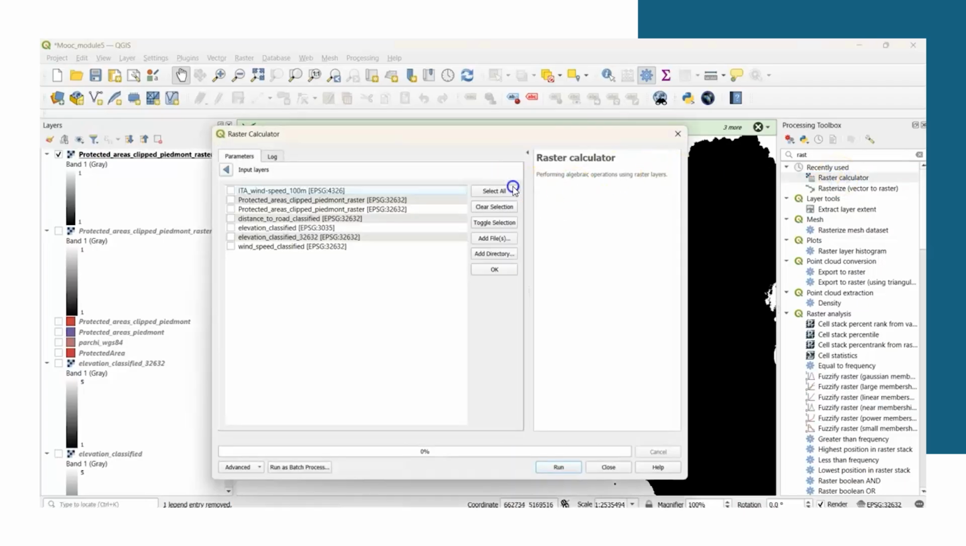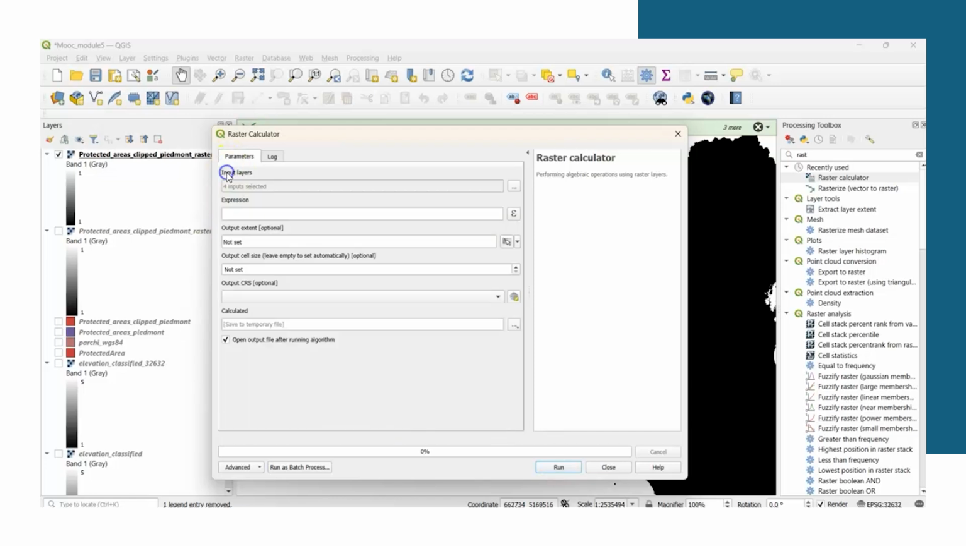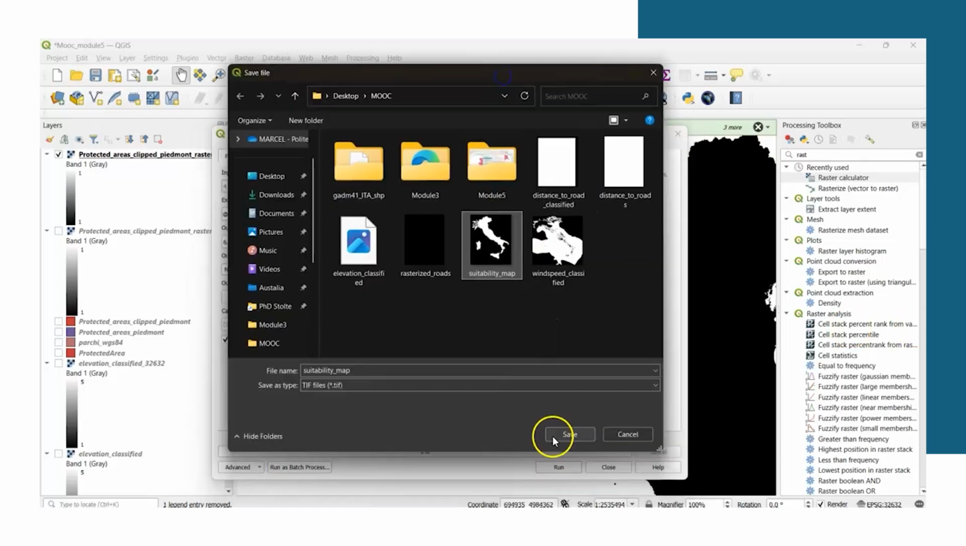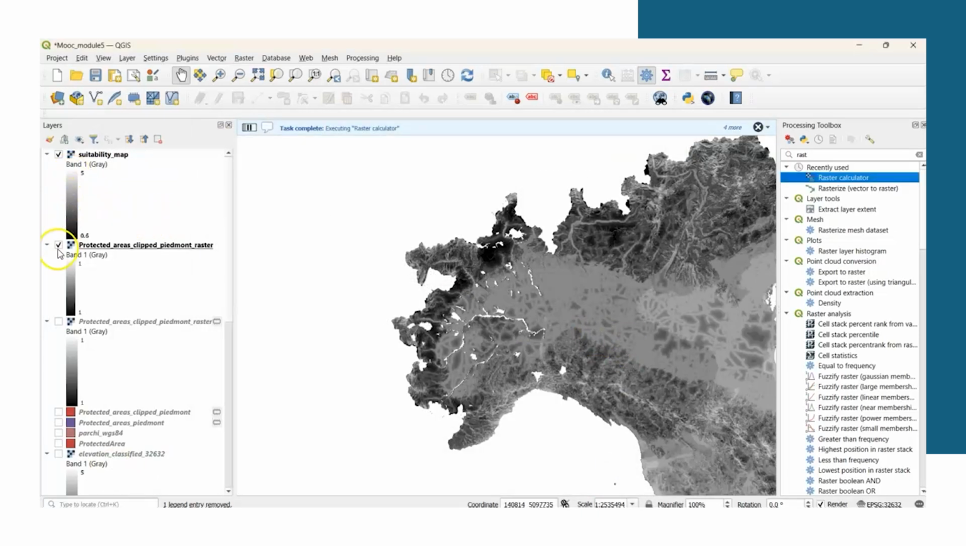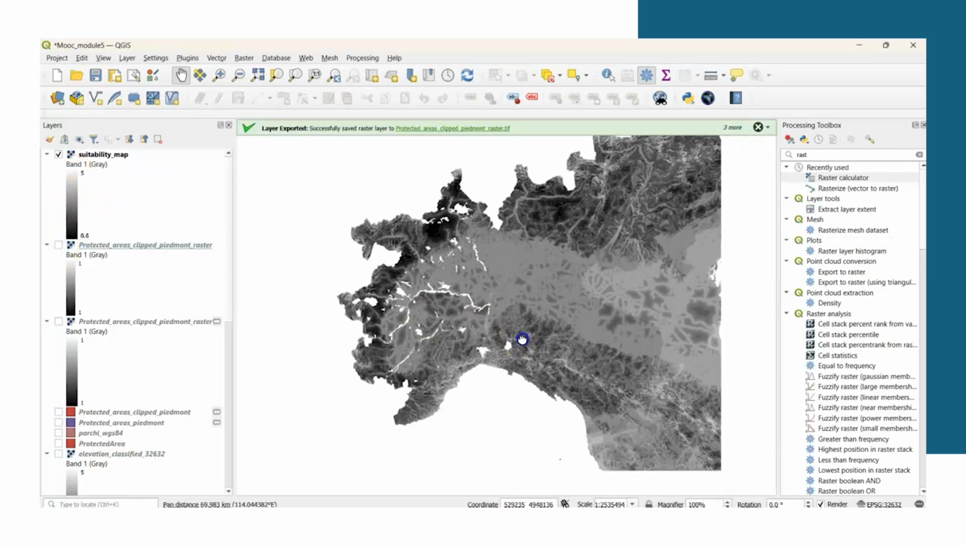We are now at the point to finally combine the different layers. Again, let's use the raster calculator to apply the weights and build your composite map. Save the output as the suitability index file. This is the final composite suitability map. The values now range from low, which is unsuitable, to high, optimal, combining all the different criteria.